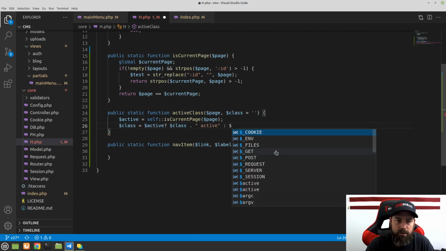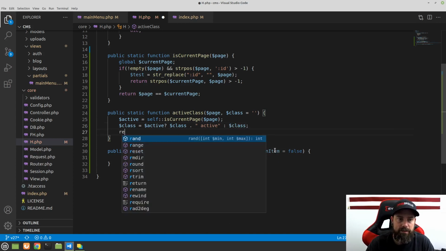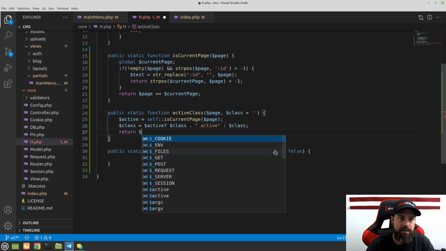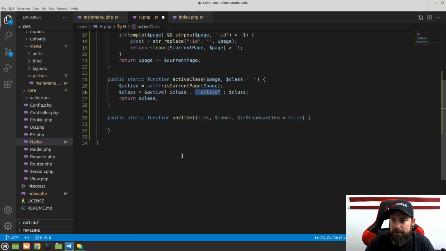Then we're just going to return class. So it could be an empty string. So this right here, and we're just going to return class. All this method is responsible for is building a string of the class, and if it's the current page, it's just going to concatenate active onto that. Okay, so a pretty simple mechanism there.